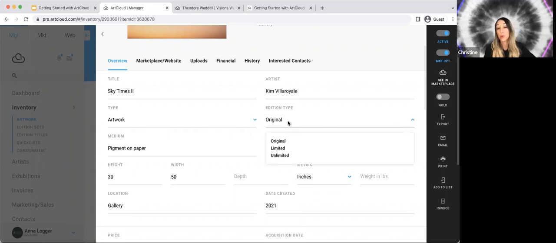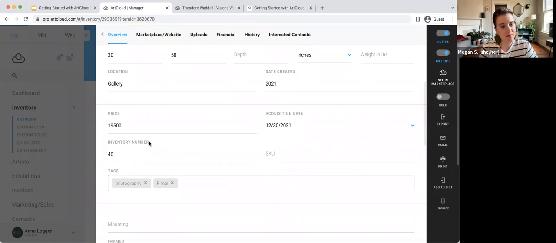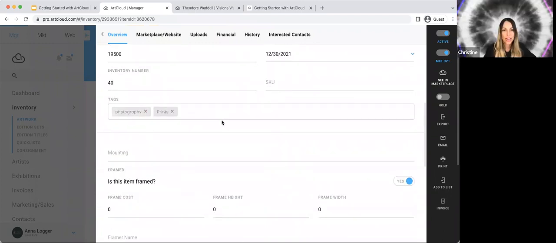We also have edition type, and this is very dynamic. It's also more advanced, so we'll come back to edition types. We might even do a dedicated webinar just for editions because it's so robust. But you have the ability to save things as original, limited, or unlimited editions. And here's where you add your tags.